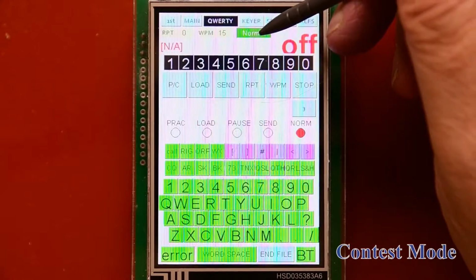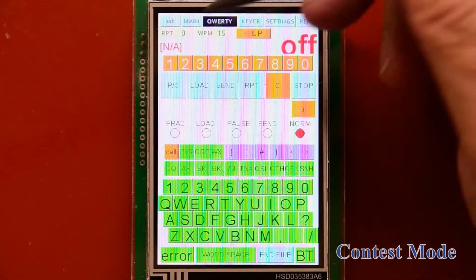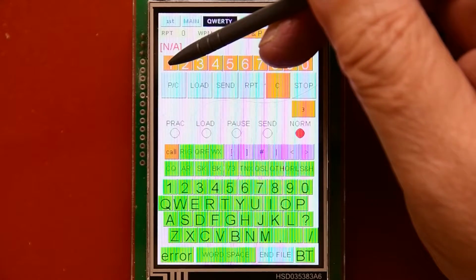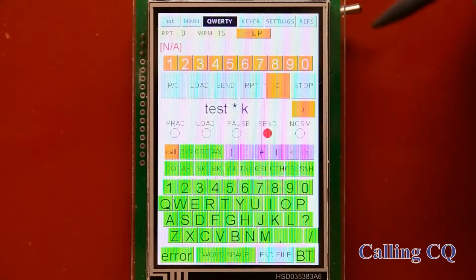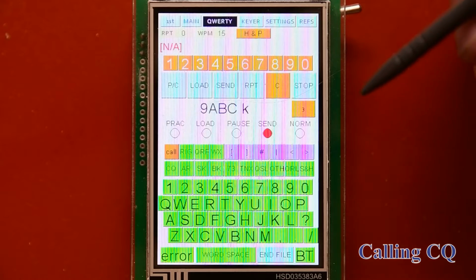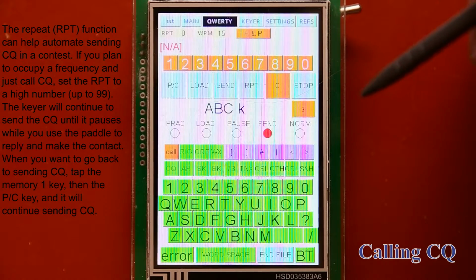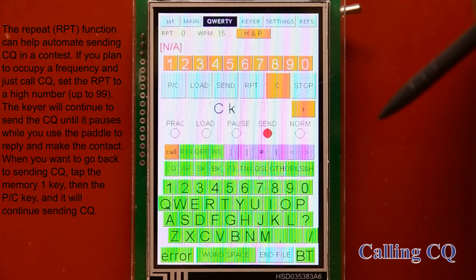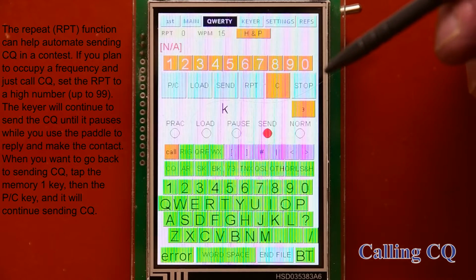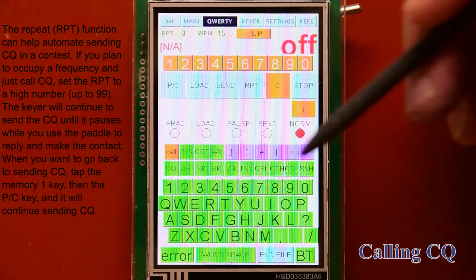Come over here to contest mode, and now all I need to do is tap just the 1 and it sends that CQ. Whatever it is you put into memory 1, and right now it has the default call sign in as the keyer's call sign. And so that sends that.